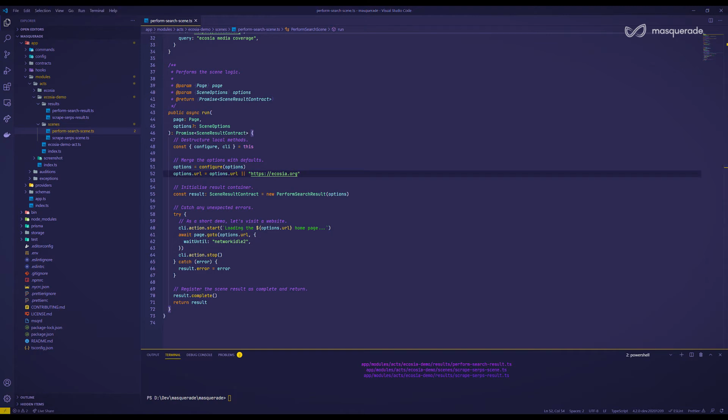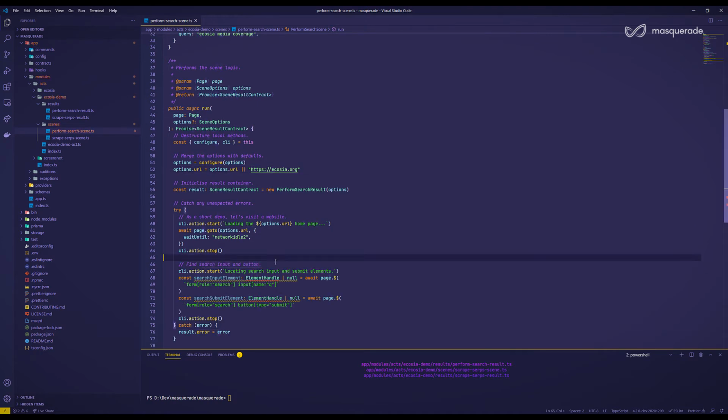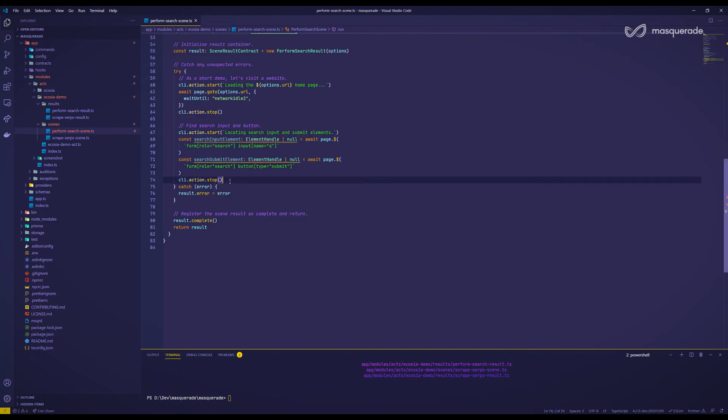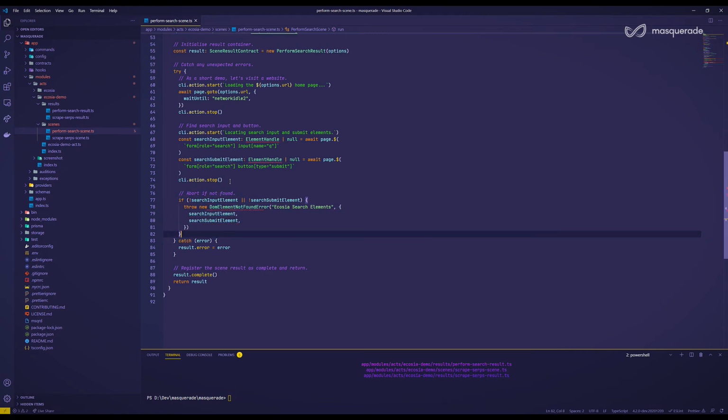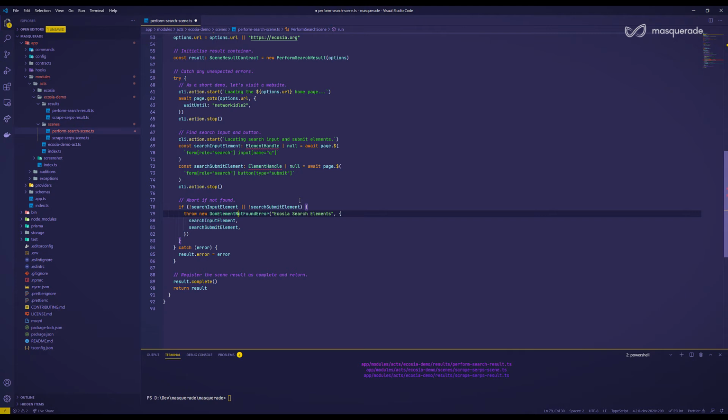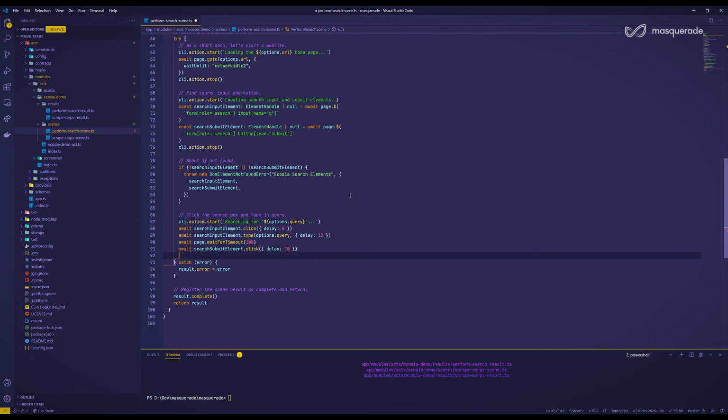Once that page is loaded, we're going to look for two different elements, one being the search input box and the other one being the submit button. If we don't have both of those elements, we obviously can't proceed, so we will just throw a typed error and abort.